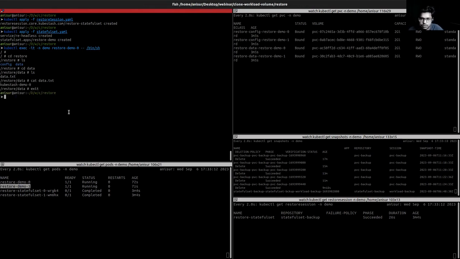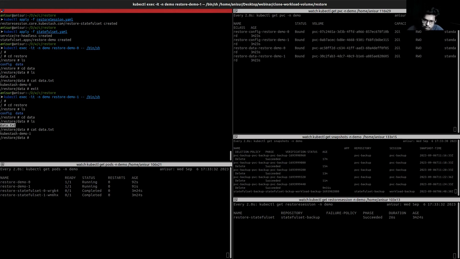Let's exec into this one also for verifying. Here you can see data.txt. Let's open it. Here you can see that it is KubeStash demo 1.